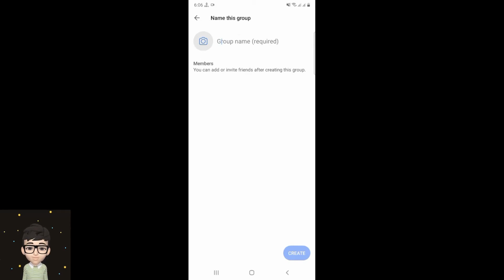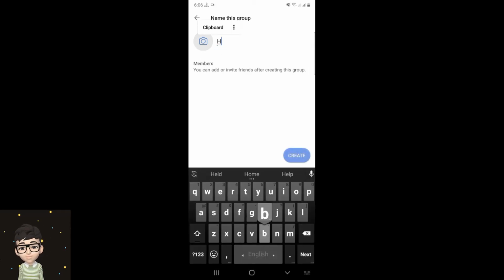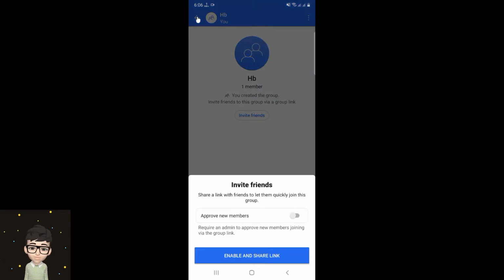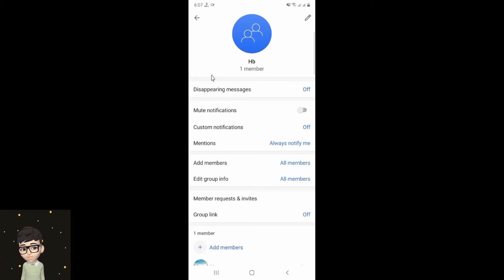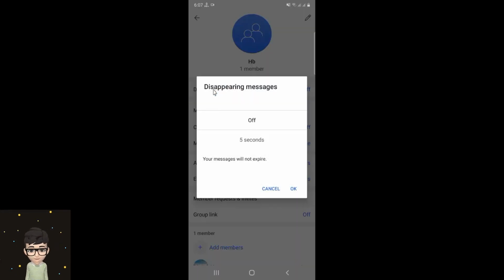Let me show you how to set up disappearing messages on Signal. You can tap on an individual chat or group chat, then tap on the user or group name. Then you can see an option disappearing messages. Tap on it and you can set a time for it from 5 seconds to 1 week.